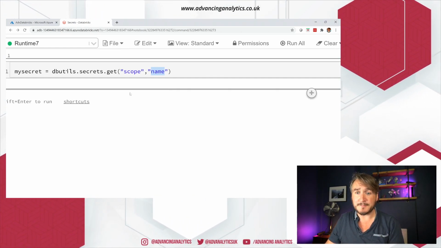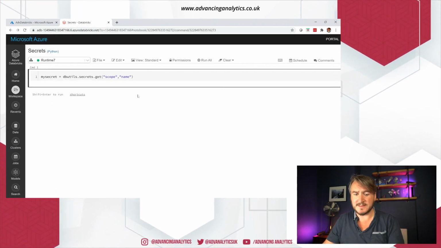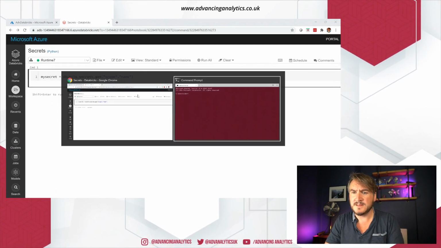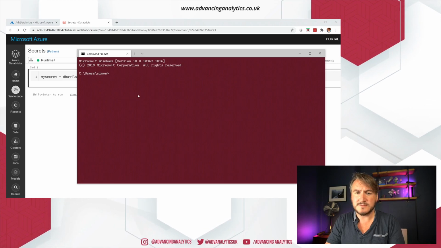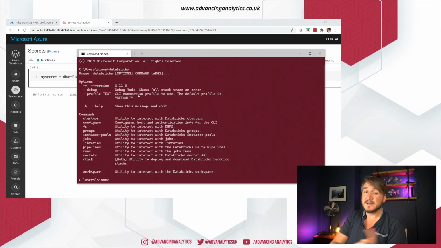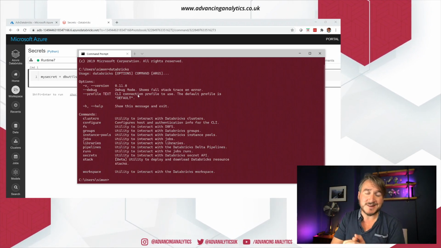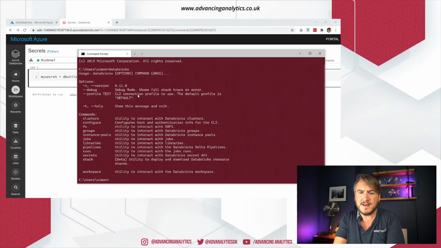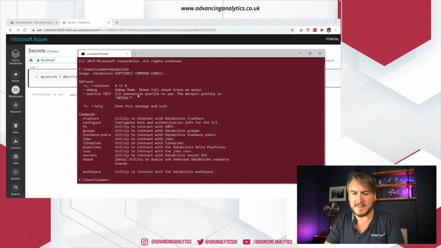So how do I do that? First things first, I need to set the CLI up. I've got my Windows terminal and I've installed the CLI. You need Python 3.7, and you do pip install databricks-cli and it installs it for you. And then you can do this. So how do I get that to work?